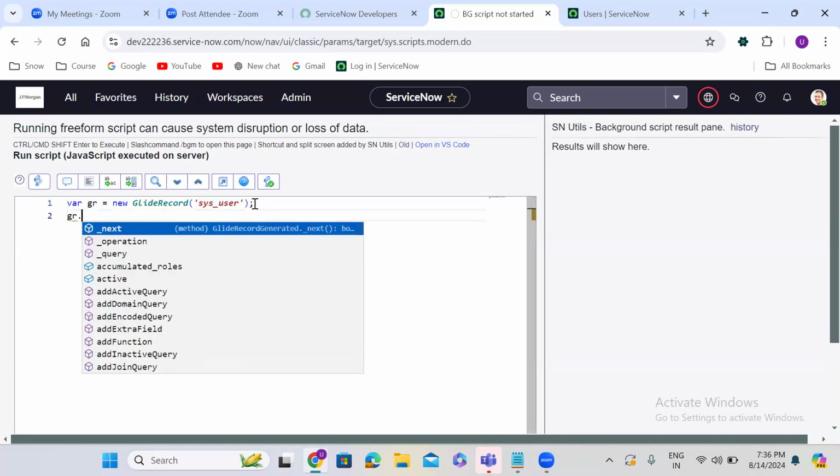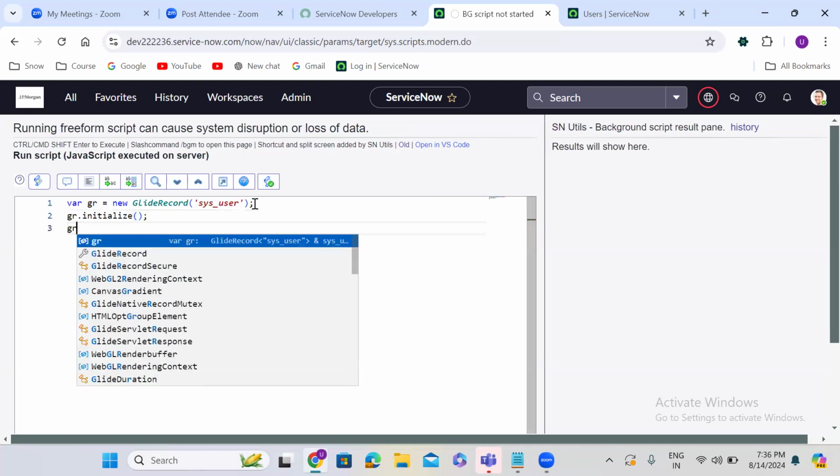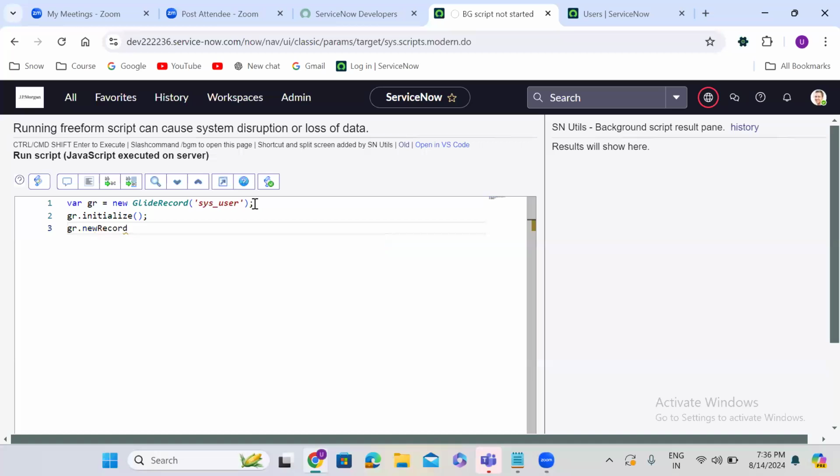Then you will use gr.initialize. gr.initialize will open the form with empty values. If you use gr.newRecord, it will open the form with the default values. Every time I open the form, it will populate the default values, right? Do you remember the default values concept? If you want to populate the default values, you will use newRecord. If you don't want to, you will use initialize.